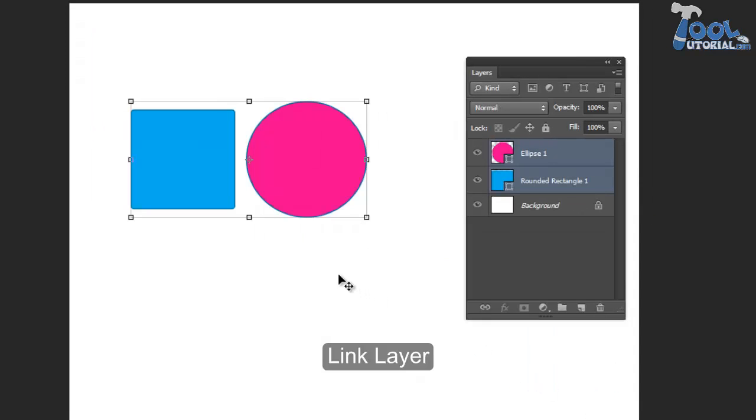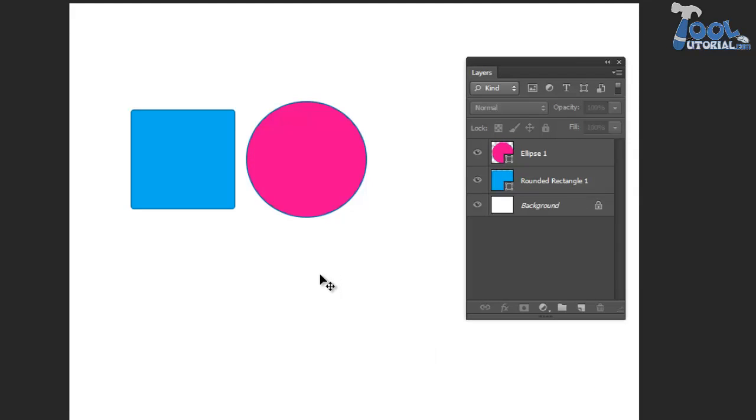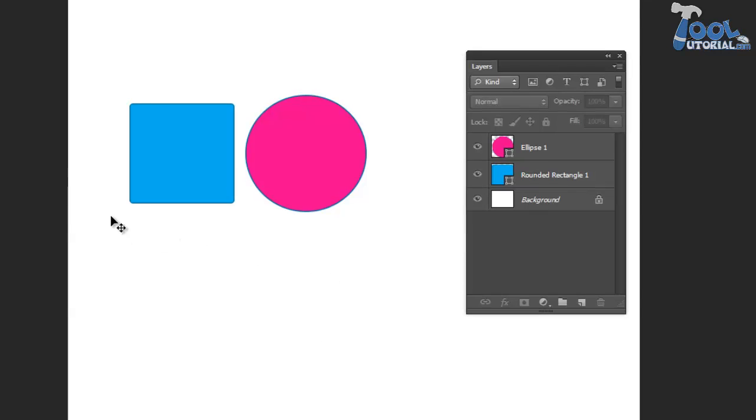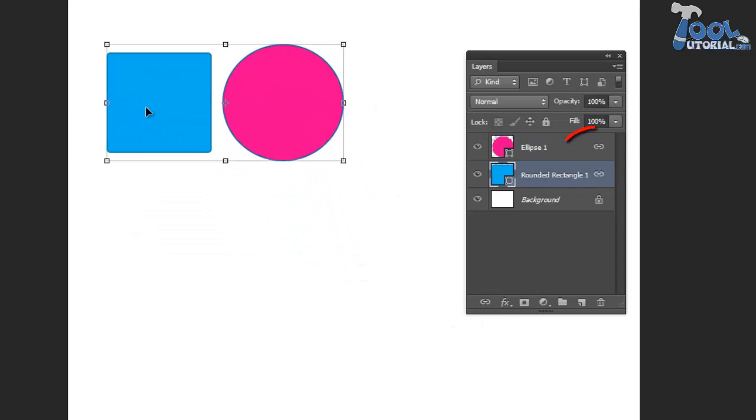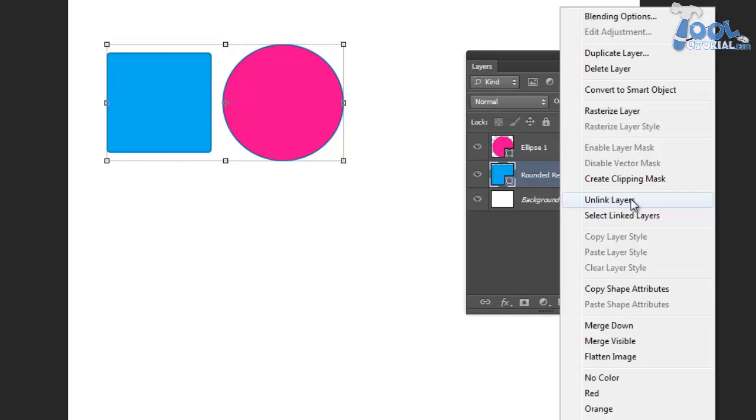Link layers. It is like tying a rope between two layers. Linked layers will move with each other. To link layers, just select the layers which you want to link, and click on the link layer icon, or drag your layers onto it. A link mark will be shown on all linked layers when you select one of them. To unlink layers, select one of the linked layers and press the link icon, or right-click on the layer and select Unlink Layers.